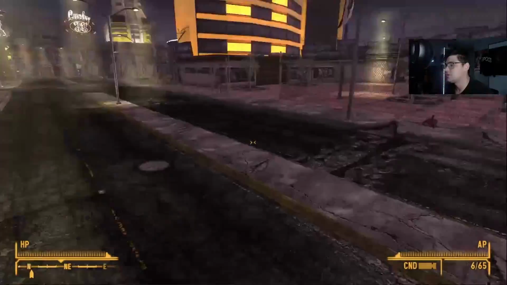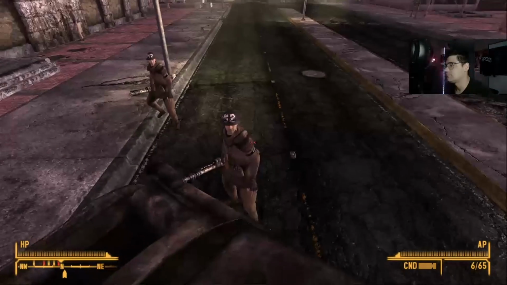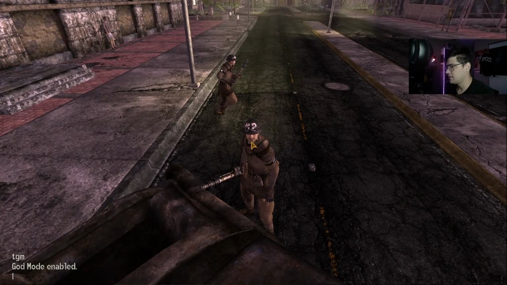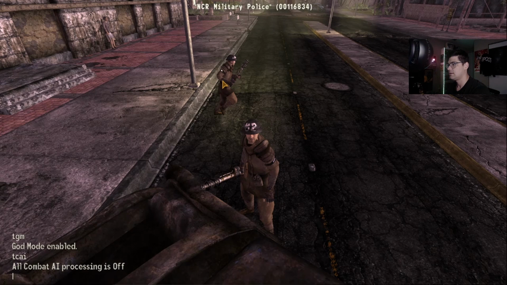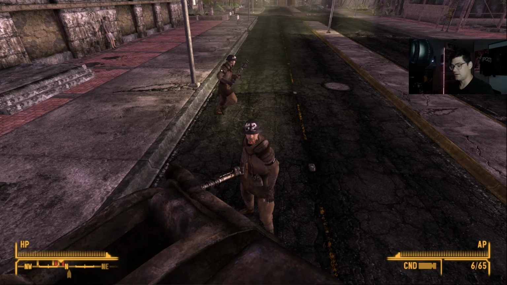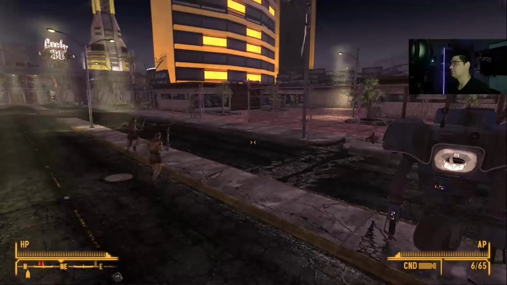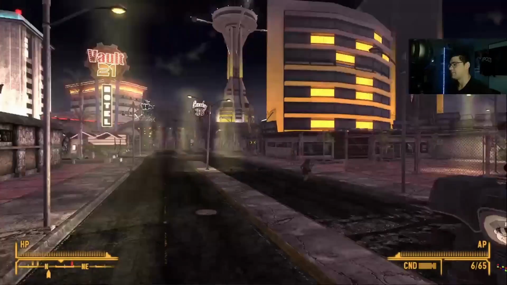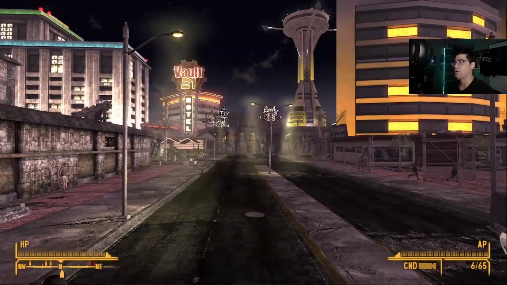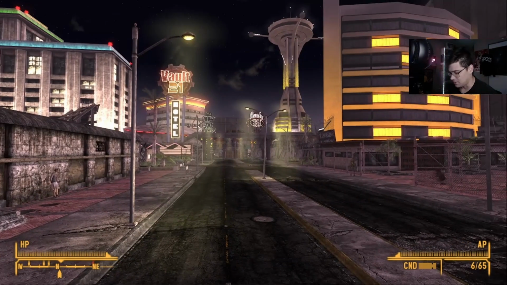So what we're gonna do, I'm gonna turn off these guys, TCAI. We're gonna take off their combat because I don't want them to fight me. So we're over here. We're as far away from that strip door as possible.